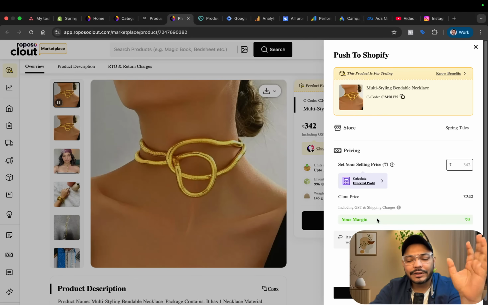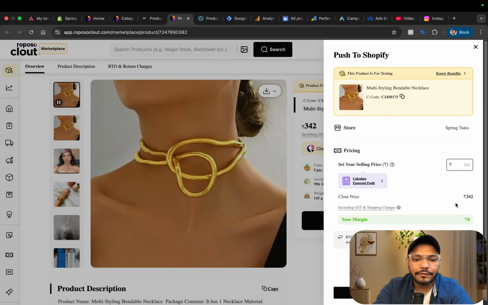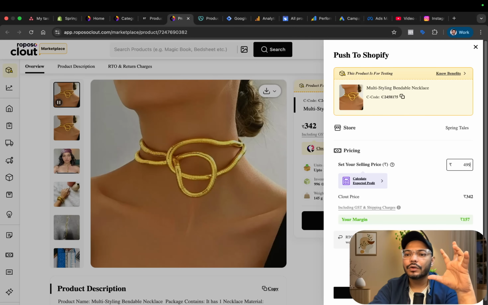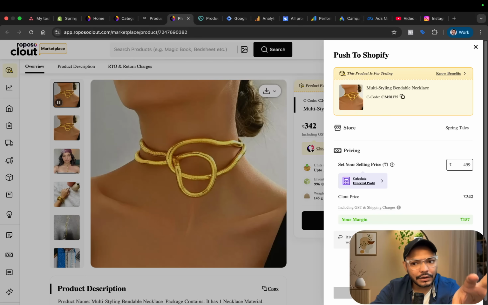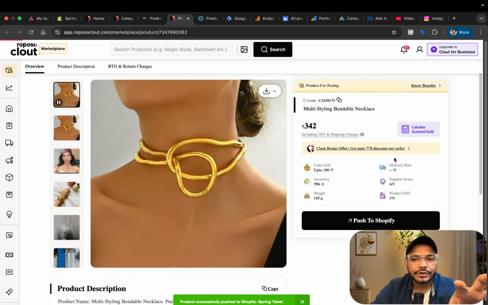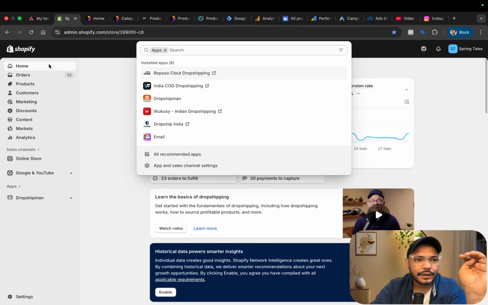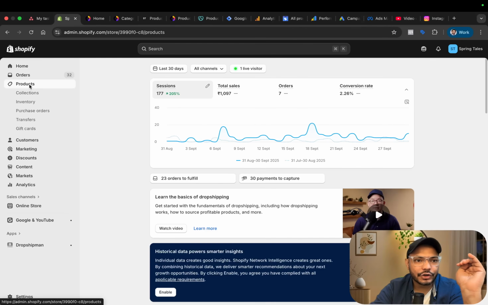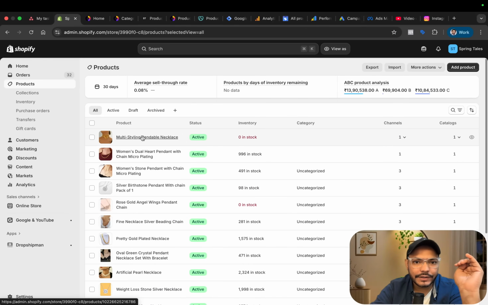Roposo Cloud is giving me this chain at the cost of 342. That's my purchase cost. And let's say I sell it at 499, which is my selling price, with a margin of 157 rupees. I click on push to Shopify. Now this product shall start appearing in my products section on the website. So here you can see there's a new product added. It's active. It's only added to one channel.